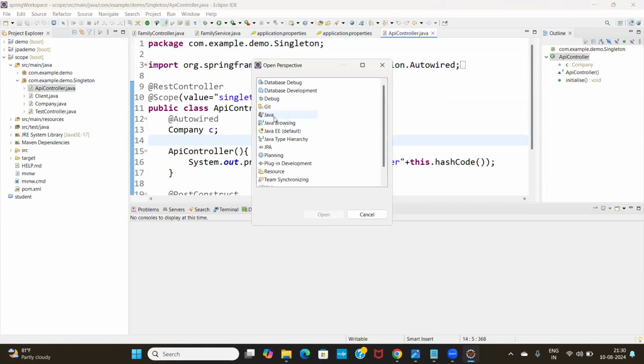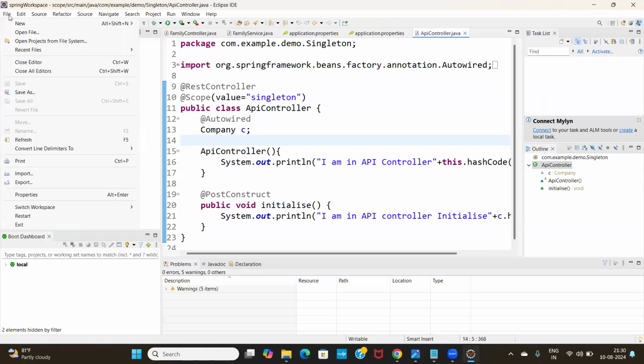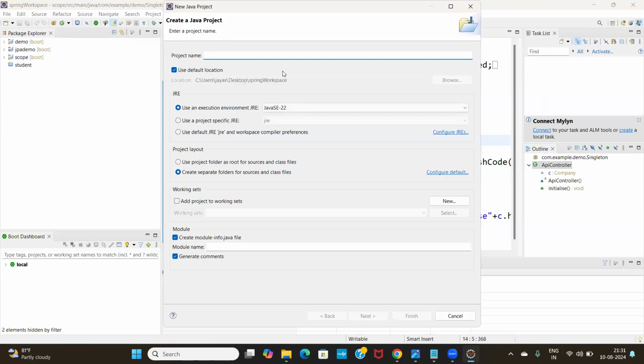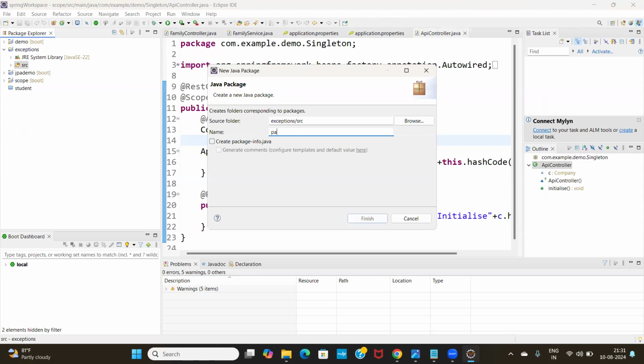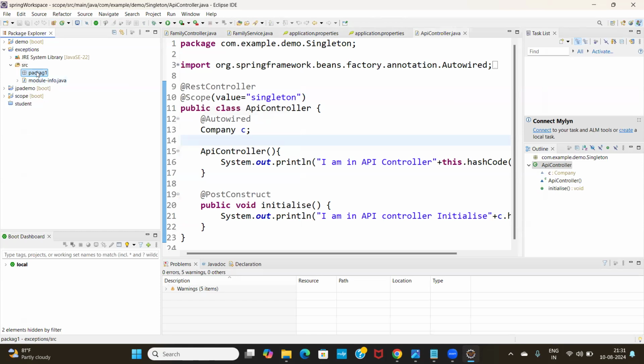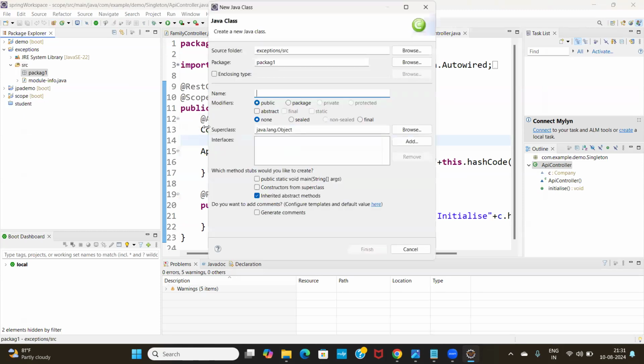So guys, let me open the Core Java perspective. File, new, Java project. First we'll create a package. New package, something like package one, and a new class, main class. And I don't want to write the main method again, so let me get it directly.